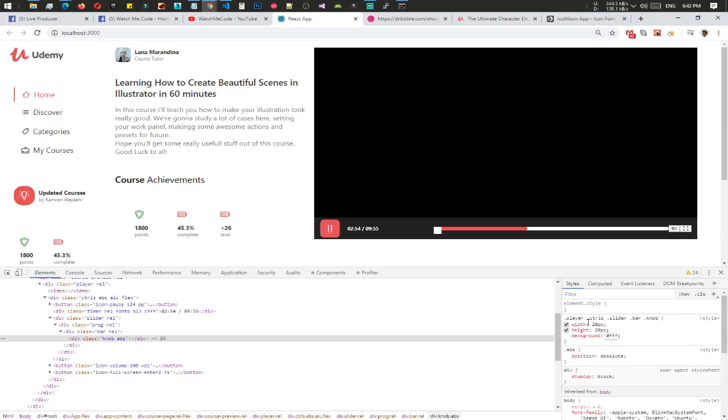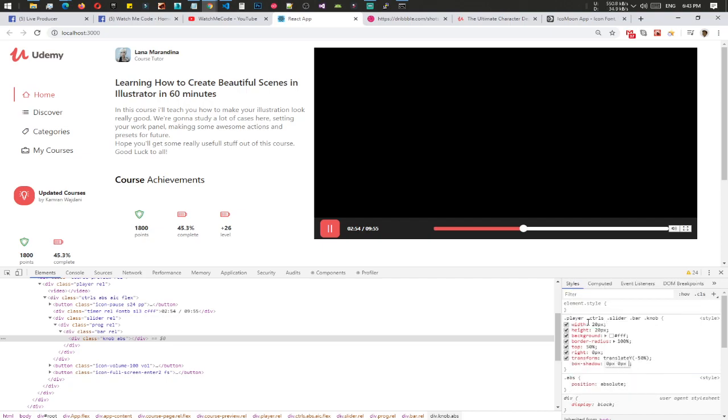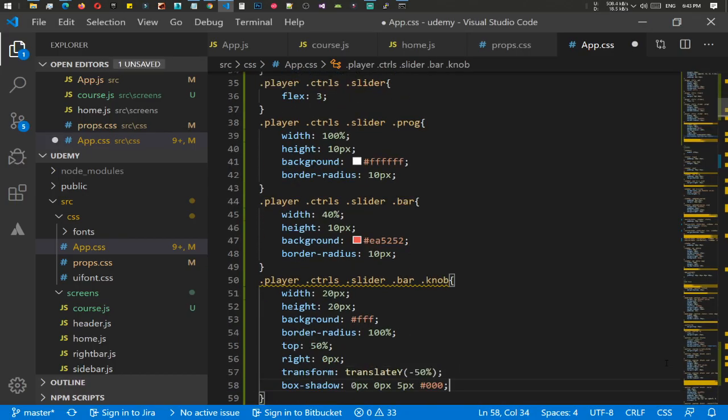Background should be white, and give it a border radius of 100%. Top should be 50%, and right should be 0. Add transform translate by a negative 50%, and give it a box shadow of 0 pixels, 0 pixels, 2 pixels, 0, 0, 0. Or if we can just increase the box shadow, and let's copy and paste inside the knob.